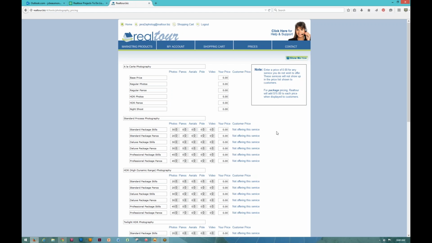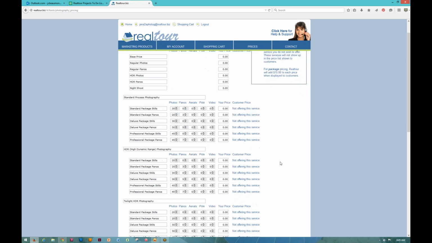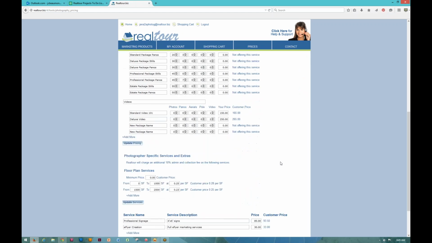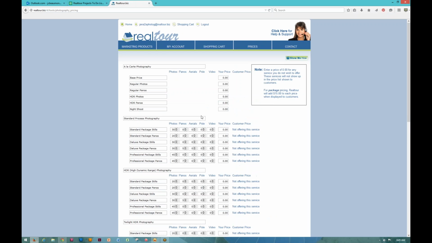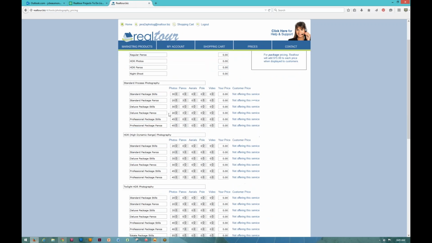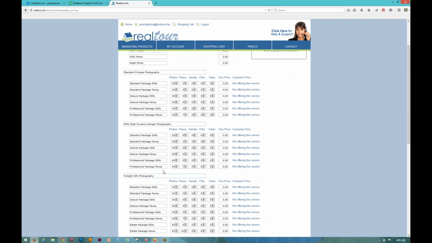Okay, let's get back to the Pricing Manager. This is the Pricing Manager page where you're going to set up all of your packages, how many pictures are included in each package, and the price. These are our basic categories. If you guys offer a la carte photography, you can fill in your pricing here. Not everybody does. Standard process, HDR, and Twilight. These are our basic packages.